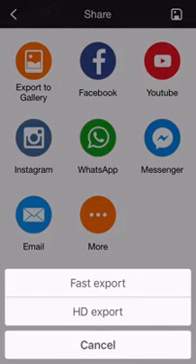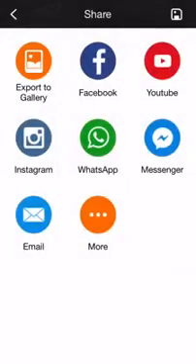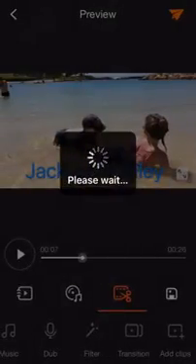The fast export is available if you have the free version. If you have the paid version, it gives you an HD export. It's available. So that is how you use Viva Video.